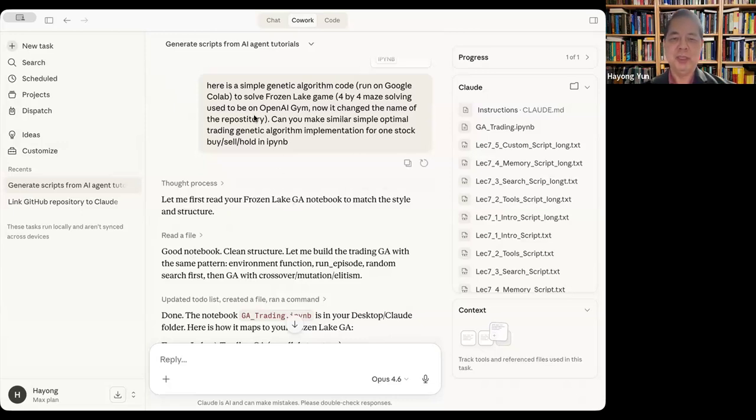So here's my prompt. Here's a simple genetic algorithm code, run on Google Colab, to solve the Frozen Lake game. It's a 4x4 maze solving game. I mean, it learned from the internet, so it should probably know. Now I changed the name to something. But can you make a similar optimal trading genetic algorithm implementation for one stock, with buy, sell, hold, in an IPYNB file? And I actually gave that code. It's a very simple code. Let me just share that with you.